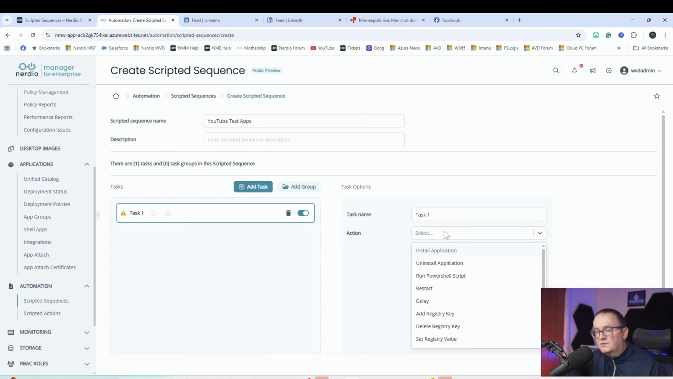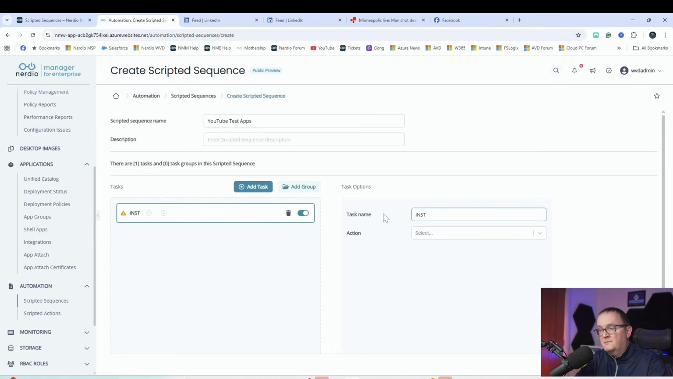What we see here is we've got a number of actions we can take. We've got install application. I can run a PowerShell script. I can do a restart. I can do a delay. I can add a registry key, delete registry keys, set value, delete value. So you can really customize it however you want. Think about what you want to achieve as an outcome. For example, what I can do here is install Adobe Acrobat Reader.